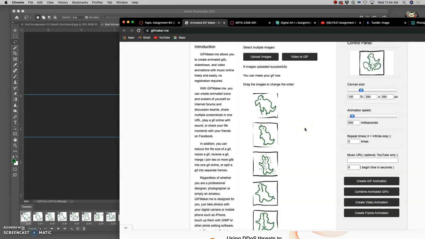And then we can also control the animation speed. So 500 milliseconds is half a second, so I want to make it 333, or 300 would be 0.3 seconds, right? And then we can also control the size. This is basically the size I brought it in at, so 390 pixels. And we want to keep it at native size so that it doesn't have to upscale.